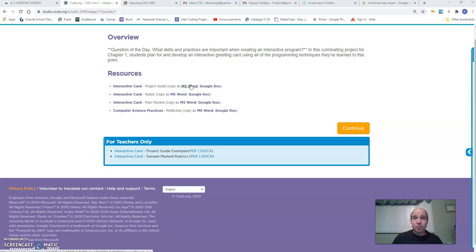for that. So now we're taking all of those things, we're putting them together, and you are creating some type of interactive card. So this can be for any occasion. There are thank you cards, there are Halloween cards, there are Christmas cards, birthday cards. So whatever it is that you would like to do for your card, that's what you get to decide and get to work on today.